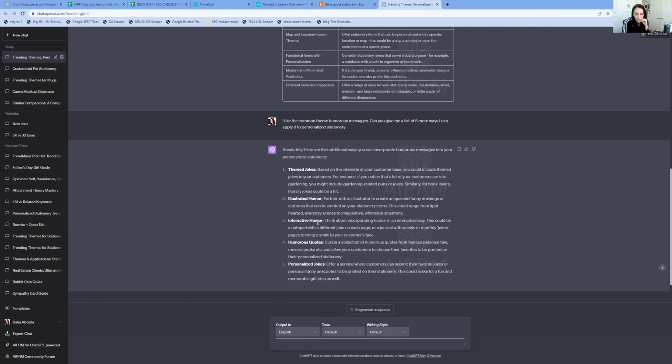Okay. Interactive humor, what's interactive mean? There could be a notepad with a different joke on each page. Monthly jokes, that's really smart. A journal or a calendar. Calendars are really popular. You see how I'm taking this, and I'm not just relying on what it tells me. I'm allowing my brain to think.